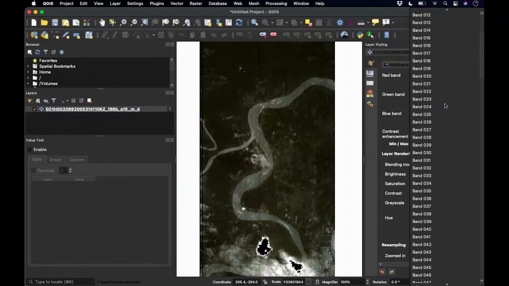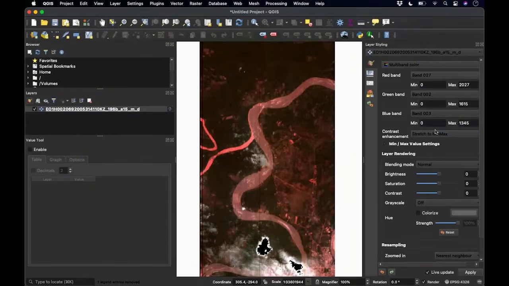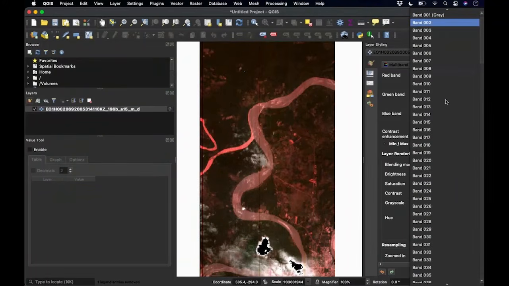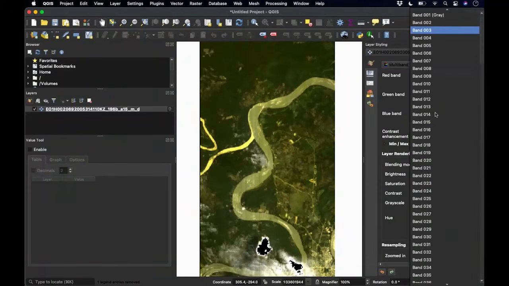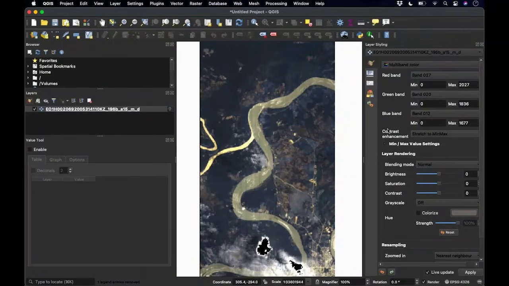And so we'll go ahead and start out with the red band here, which will be band 27 in this case, and that corresponds to around 620 nanometers in wavelength. For our green band, we're going to choose band 20. And this band correlates to around 548 nanometers, around that range. And then for the blue band, we're going to choose band 12, and that band is around 460 nanometers.